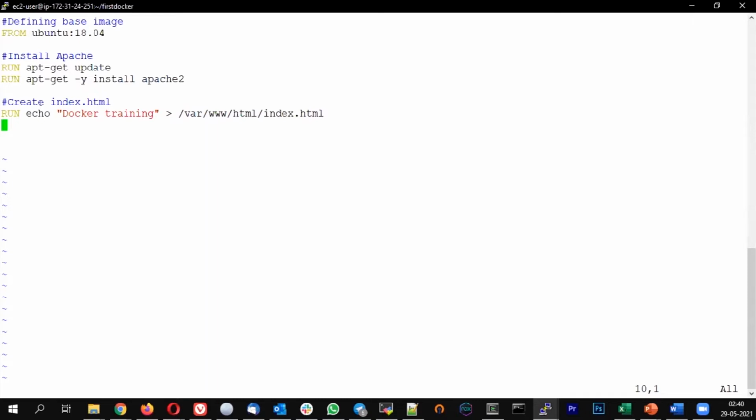It is just to mimic the application deployment. In a real-time application deployment scenario, you can give a git clone command here, or otherwise you can create a jar file, and the jar file can be copied inside the container. Whatever you want to do, you can provide it here. Here we are just creating a simple static web page.